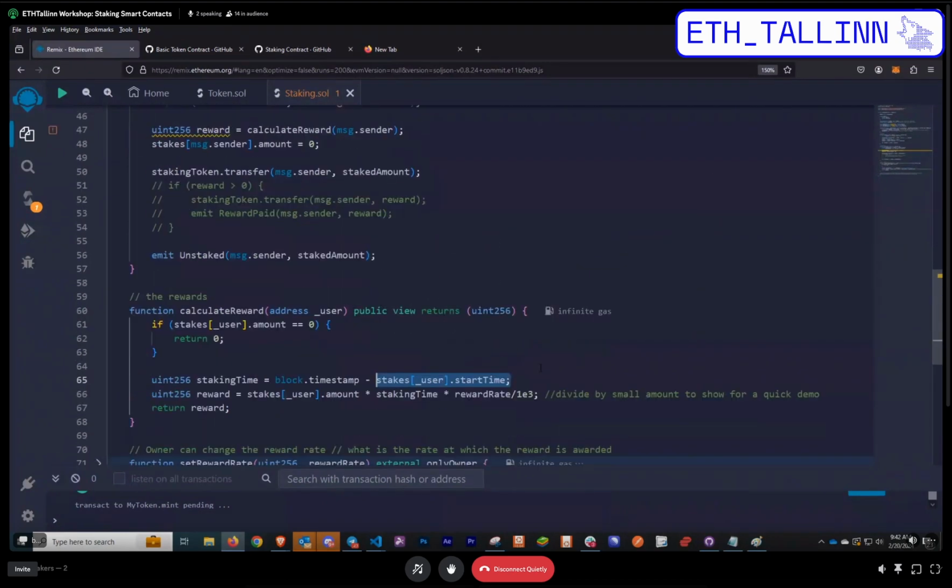So if we go back down, you can see that we have stakes and the user, which is our address, and then the start time. So the start time of our address versus the current time, whatever the difference is, is the amount that we actually staked for. Whether that's been a week, a day, a year, it's going to calculate that difference in time. And then we're going to do a little bit of math, saying our reward is how much they've deposited, with its 10 tokens, times the amount of time they have staked, and then the reward rate.